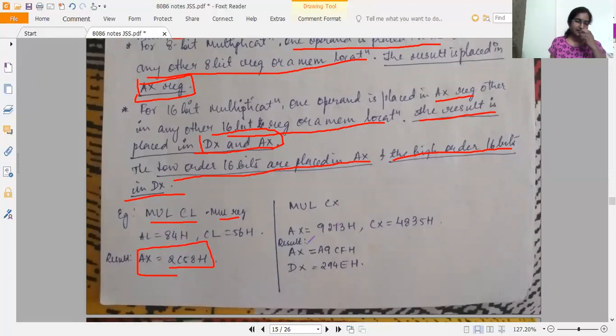MUL CX. Let's assume that AX is equal to 9273 and CX is equal to 4835. After multiplication, what will be the content? 294E A9CF. So the lower 16 bits will be A9CF, which is loaded into AX, and the upper 16 bits are loaded into DX, that is 294E.